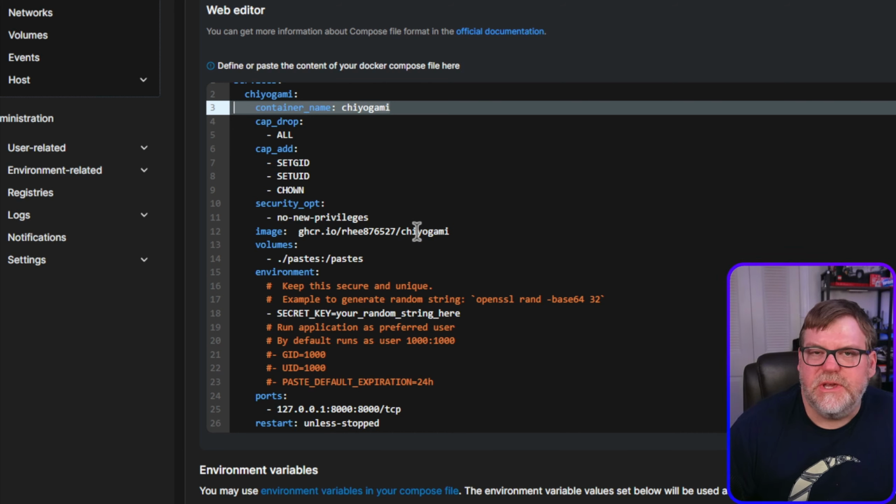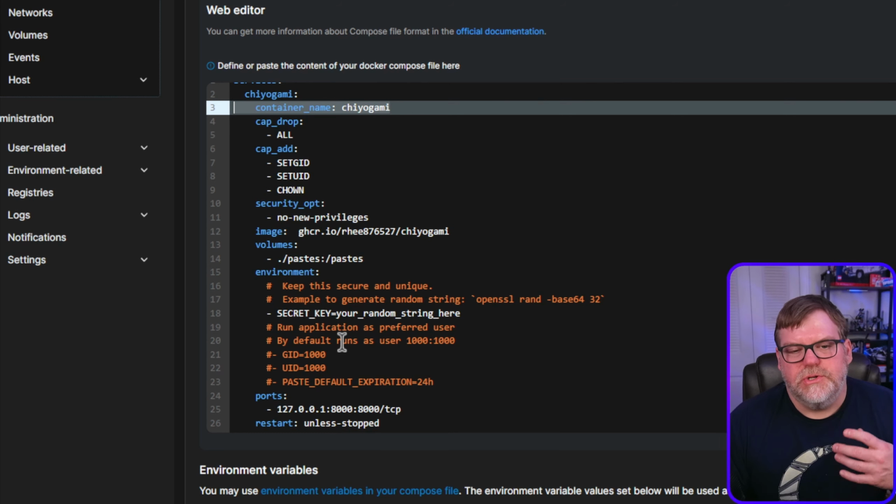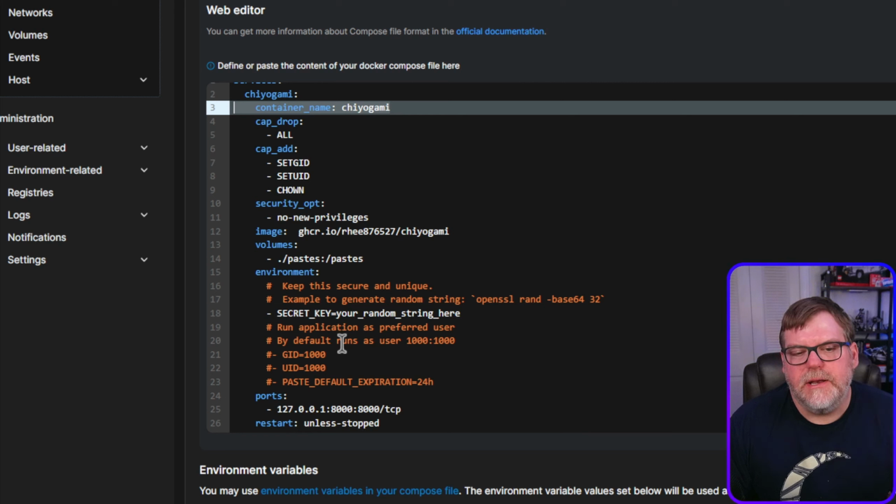The next one is security_opt. Basically that means security options. It's going to not grant itself any additional privileges, which I think is pretty cool as well.